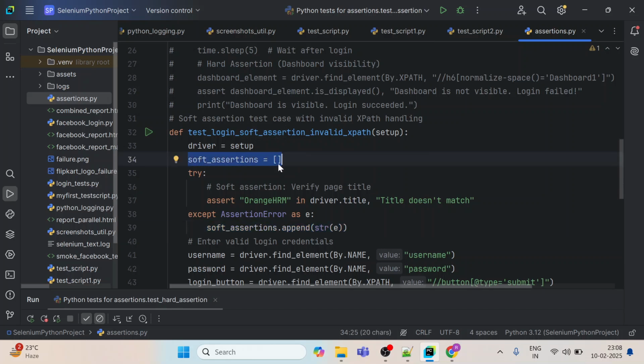Here we have defined an empty list, soft assertion equal to an empty list, with just opening and closing square brackets. Nothing is there in this array. Whatever exception is there, I'm just adding to the list, so it has been added over here. Now the second case comes.